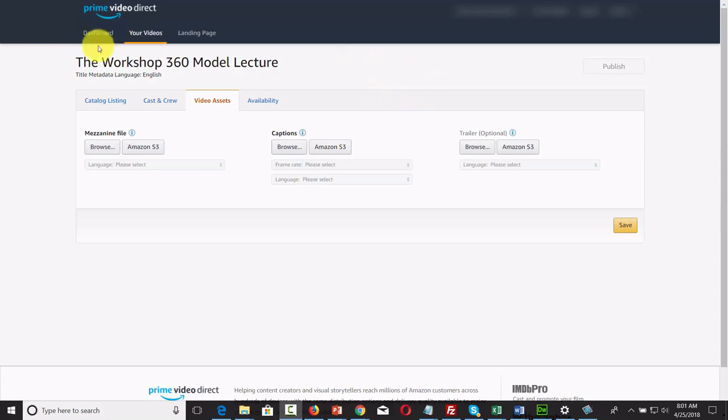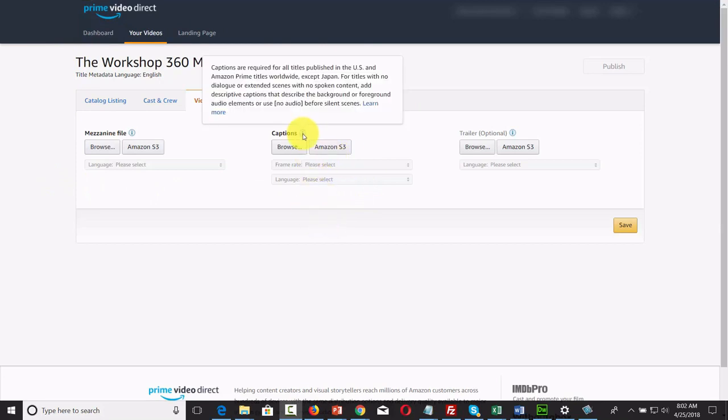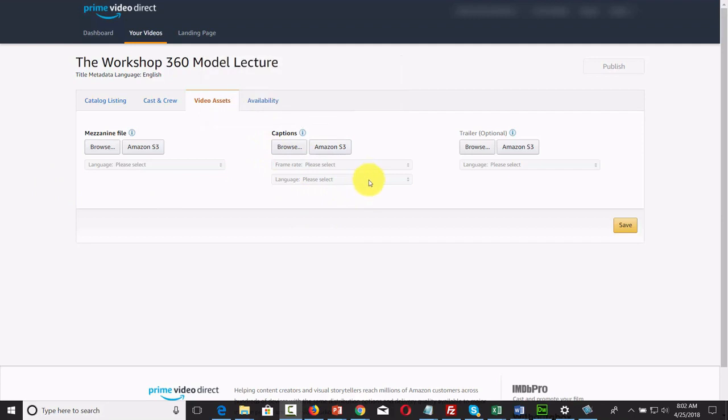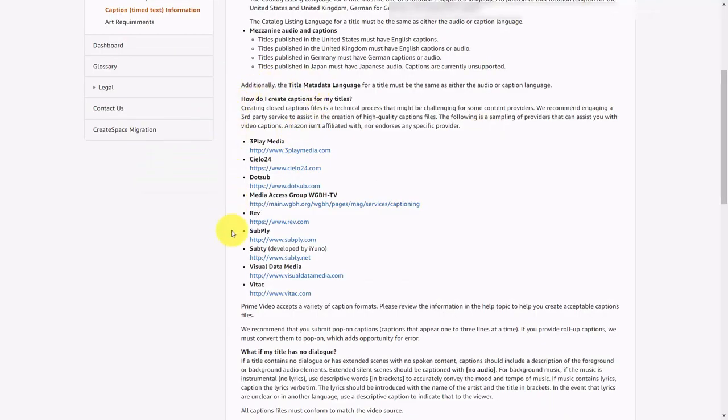Welcome back. Now, whether you're creating an episodic video or a standalone title, you will be required by Amazon to place captions along with your video. So in order to do that, you are going to need a transcription of your video. Amazon does give recommendations for video captioning service or video transcription.